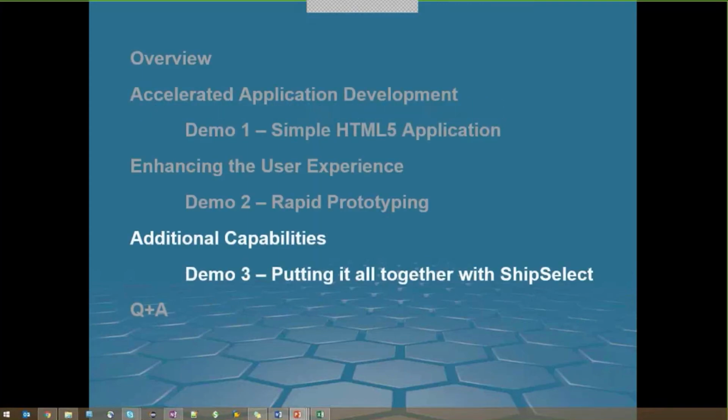Okay, so we've done an overview of the SAP Cloud Platform, and we talked about application development and how that really enhances the user experience with some of the tools that are available on the Cloud Platform. For this last part of our presentation, we're going to quickly go through some of the other services that are available with the Cloud Platform, and then at the end, we'll give a short demonstration of what an application that uses a lot of those services looks like. So we're moving away from the simple HTML5 applications into a much more robust application that we call Ship Select, which we have developed in-house, that really demonstrates how all those different services of the platform can work together.